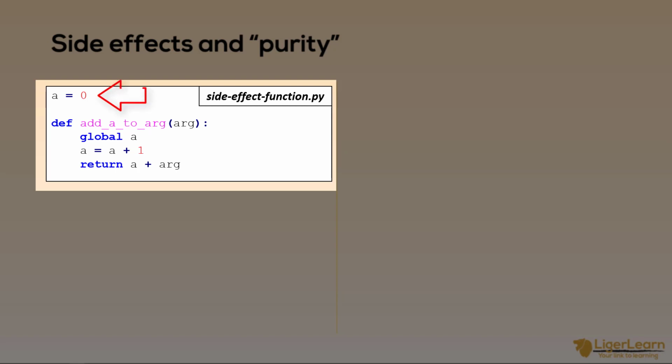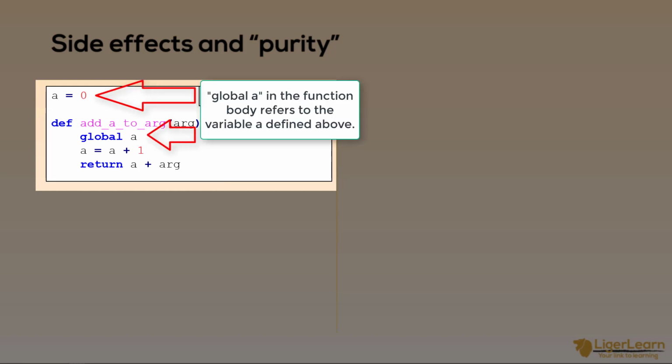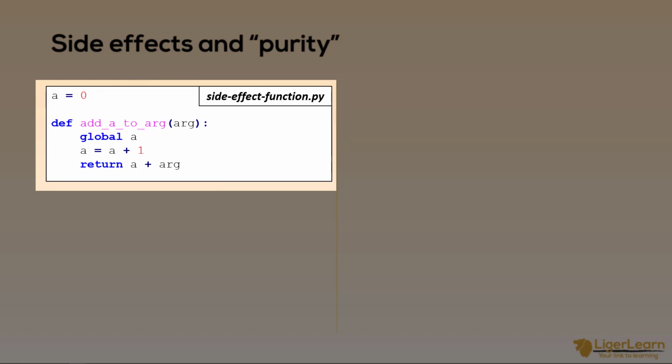We define a variable named a to be equal to 0. And we define a function called addA to arg. This function refers to the global variable a, so we declare a as referring to the global within the function body. We then change the value of a, assigning it the value of a plus 1. This means change the value of a to be whatever a is now equal to plus 1. Then we return a plus the argument passed in, whatever that is.